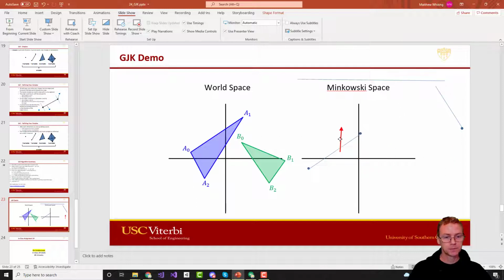So our search direction, let's put the search direction in. We're going to do that perpendicular again. We want to search in that direction. So back here to the blue triangle, I think A2 is our best bet, and B0 on the green triangle. So this is our new point in the Minkowski difference. Let's put that on here and connect. I got another line segment up here.